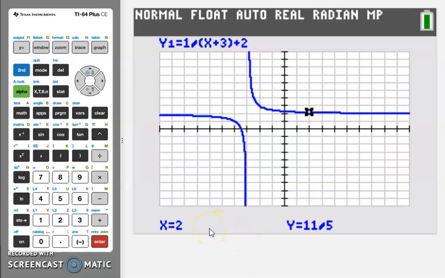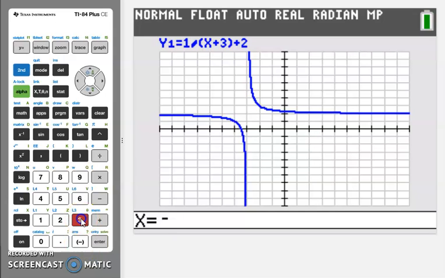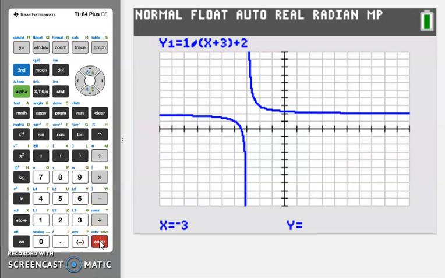Now, the next one is trace -3. You don't technically have to type trace. If you've already typed it, you could just type -3 and then enter, and it will go to the -3. But you will notice it does display X equals -3, but there is nothing displayed for the Y. And that's because there actually is a vertical asymptote at that location. There is no value. You can't put the value -3 in this function because you can't divide by 0. So that number is not actually in the domain of the function.